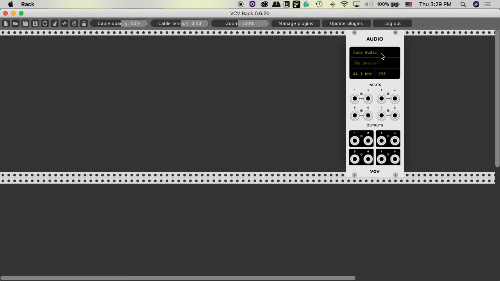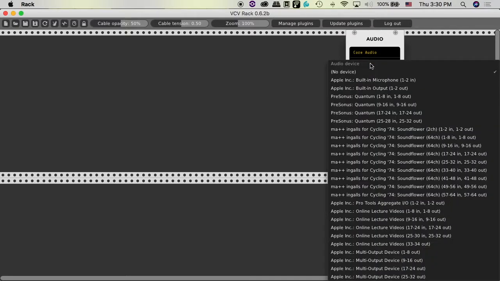So what we want to do first is choose our device from core audio. Now you could be using Bridge, which we'll look at later, or a different audio driver, but I'm going to have core audio here on my Mac. It might be different on PC. But then I'm going to choose a device, and then you get a list of all the devices. So if you have an external audio interface, you can select one, like my PreSonus Quantum here. I can select channels 1 through 8 in and 1 through 8 out. I could use my Apple built-in output. You could use a built-in microphone if we're taking inputs.